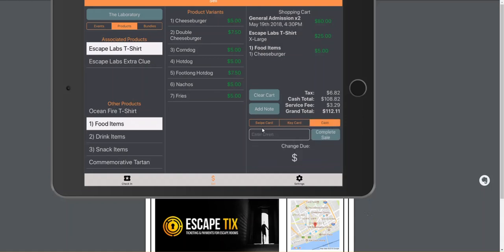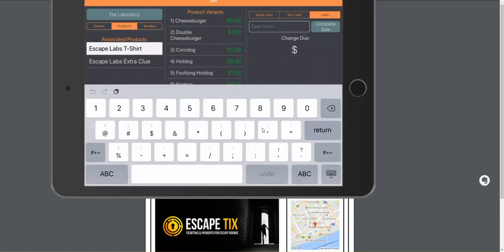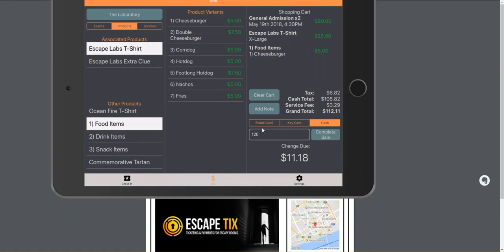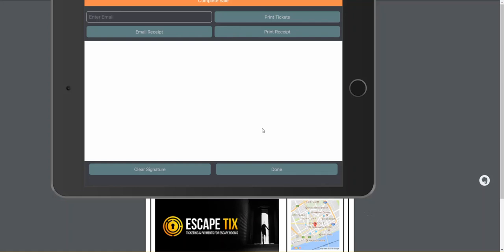Or you can just even log a cash sale. And of course, there's 0 fee for that. The service fees above, you don't see those totaled. You use the cash total in that case. And if you type in that amount, it'll tell you how much change is due. So if they gave us $120, we owe them $11.18 here. And I can click complete sale whenever we're finished.